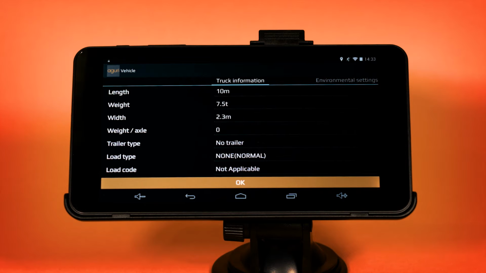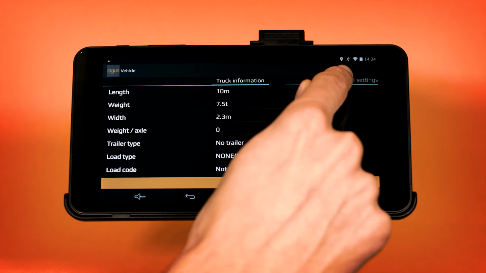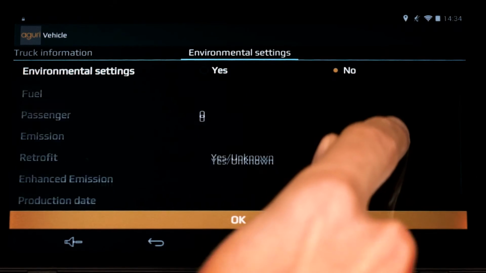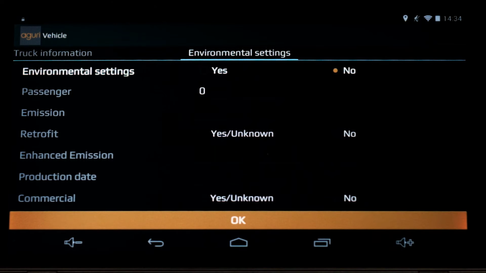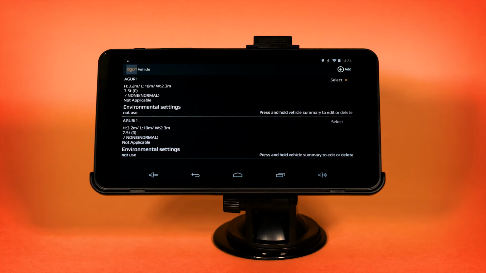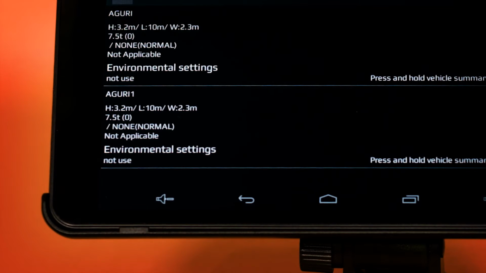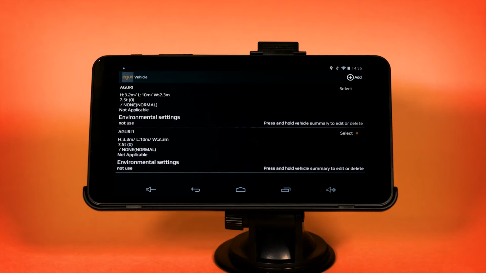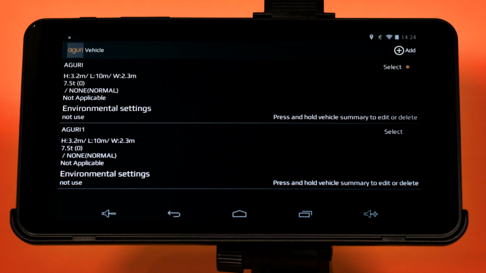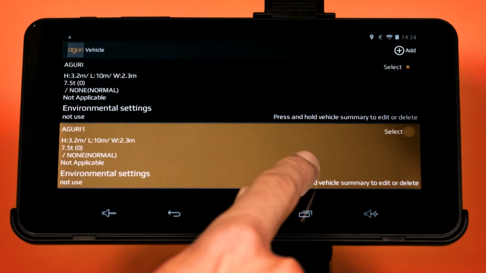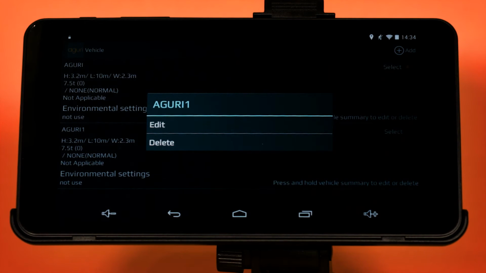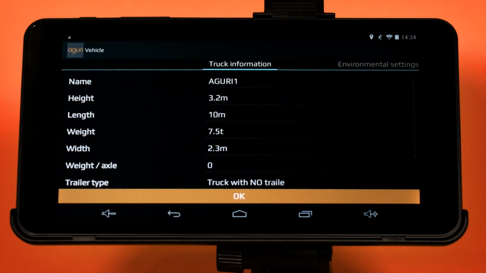It's also possible to enter environmental settings at this point, but I'll leave them for now, and will just press OK to save the attributes I've already entered. The unit now displays a summary of the vehicle, and the small orange dot indicates that it is selected for use. If you ever need to edit the attributes of this vehicle, you simply press and hold the entry until the pop-up window is displayed, and then select Edit.